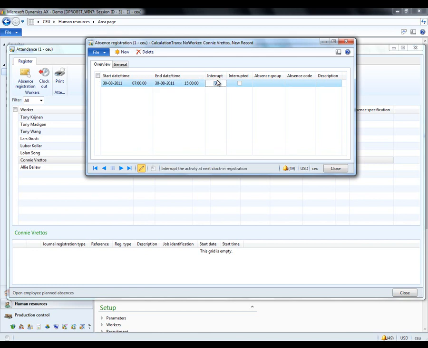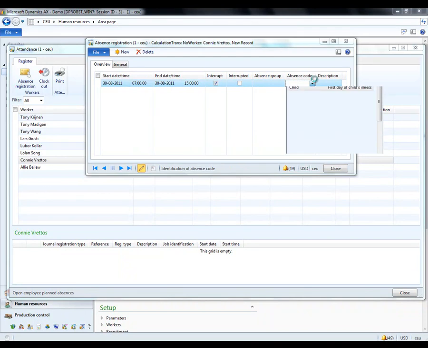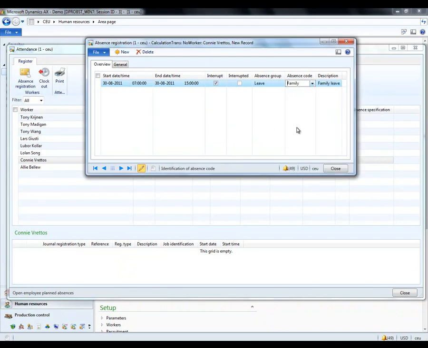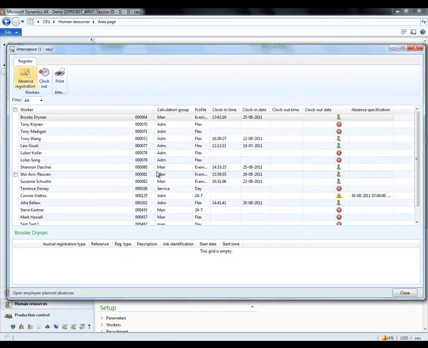I could choose to interrupt it. It means that it will continue to run until she herself clocks in using one of the terminals. She also tells the reason for this. This is a family leave, and I say OK to that.